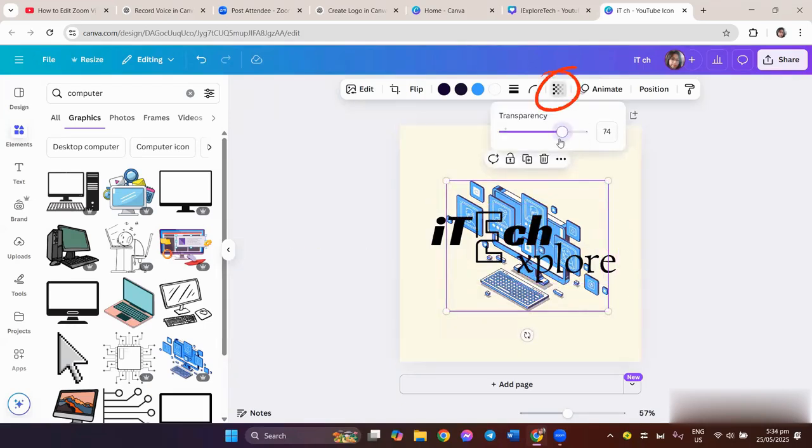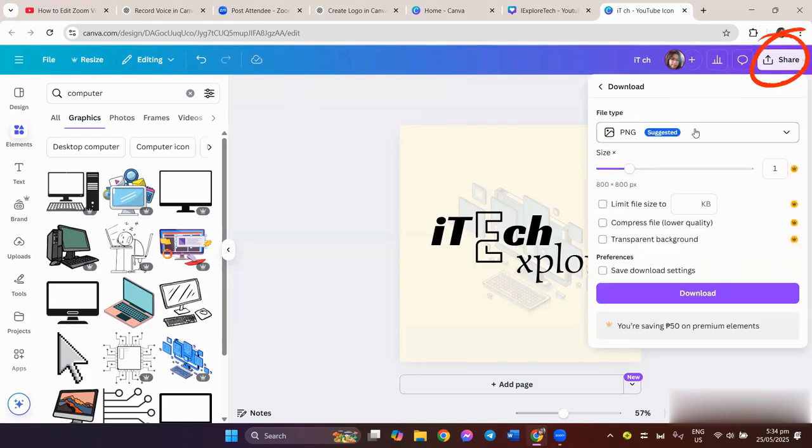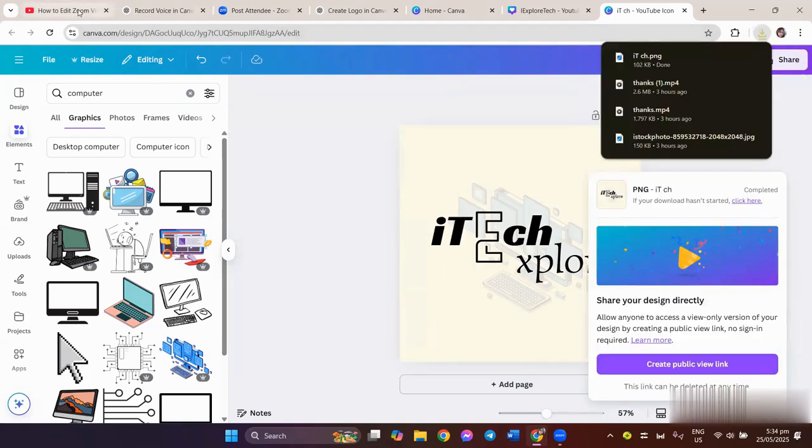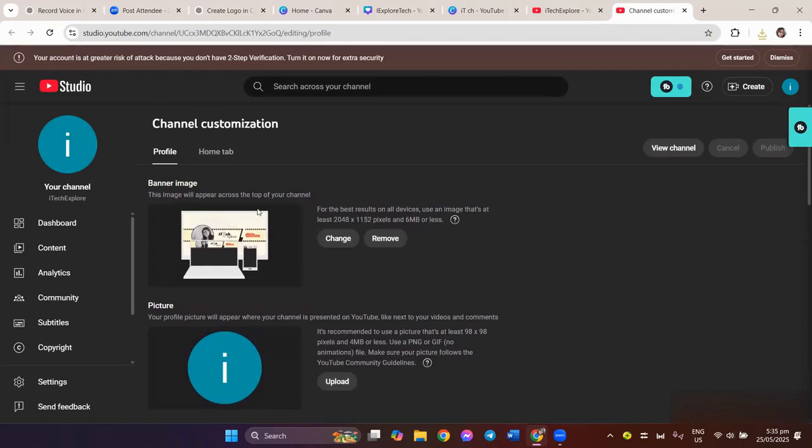Go to Transparency. Alright, we already have our logo now. Just go to share. Just use the PNG file type and then download. While downloading, let's go to our YouTube channel. Click Customize Channel. Right here on the channel customization, under Profile, we go to Picture and then click Upload.